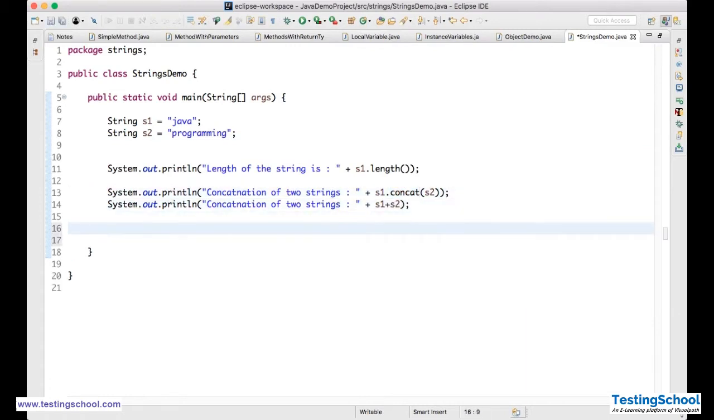Okay. This is string concatenation. Now inside my string, I want to get a particular character. In the first position, what is the character? In the second position, what is the character? Third position, fourth position. Like this, I want to get the character at a particular position. Here, in the first position I have J, second position a, third position v, fourth position a.